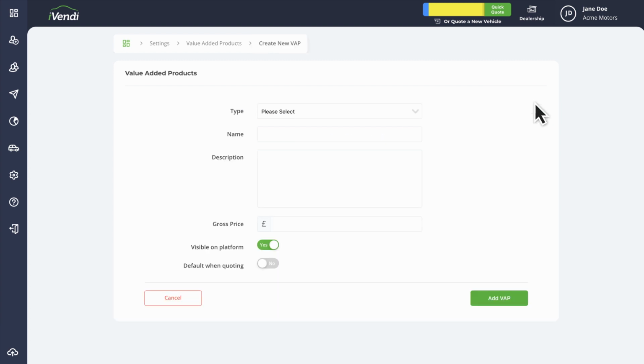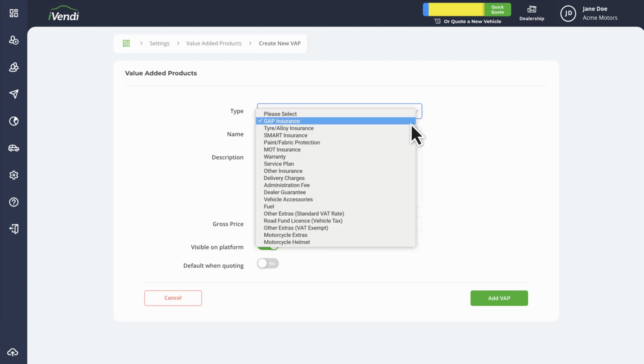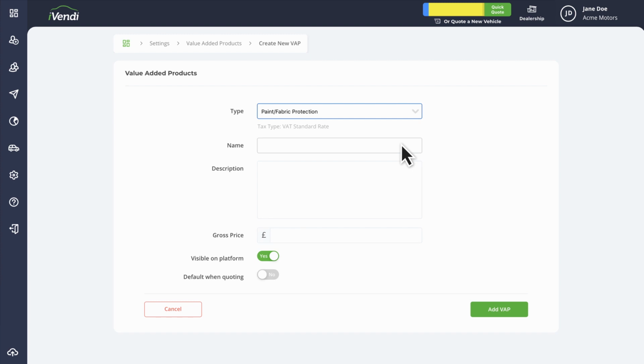Now you can create a new value-added product by selecting the type, name, and price of the product you wish to add. You can add a product description here. To enable all users in your dealership to access this product in the quoting journey, you must select Yes to make the product visible on the platform. You can also set individual products to automatically display in all quotes by setting Default when quoting.